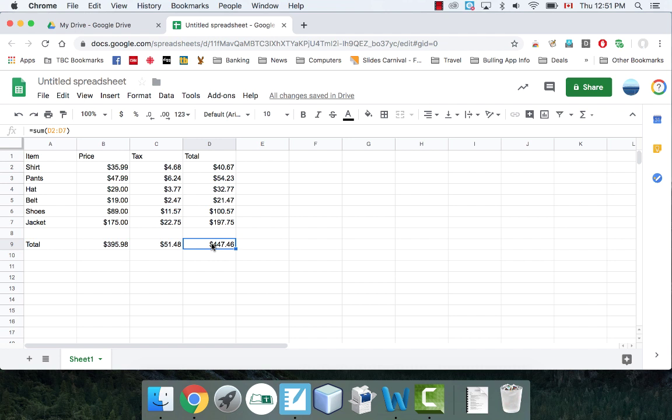Now, a couple of advantages of spreadsheets that you may not realize is, let's say, for example, my jacket. Maybe I made a mistake. My jacket was actually $150. Watch what happens. Everything changed. The tax on the item changed. The total here changed. All of these totals changed as well, automatically, because it's all like a big formula.